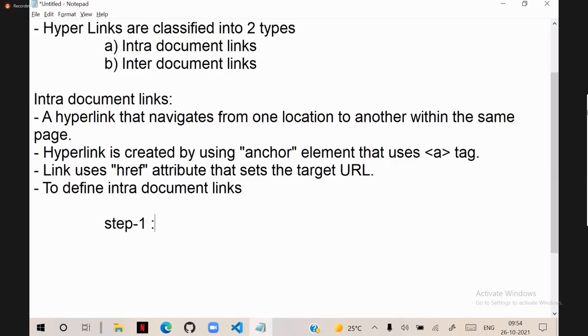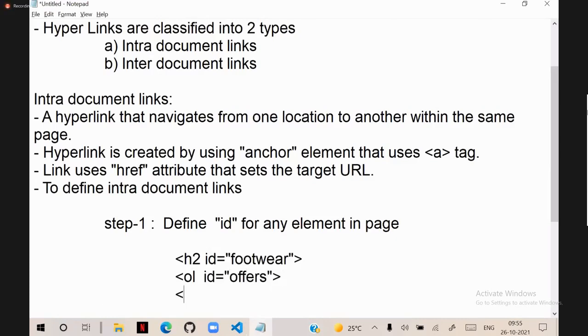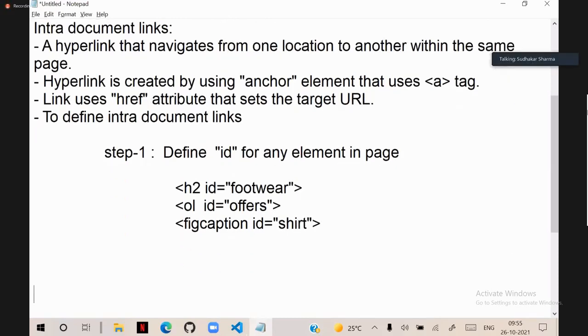step one, first step, define an ID for any element in the page. That means suppose we have a heading, the ID is some footwear like this. Or we have an ordered list, the ID is like offers. Or we have a figcaption, the ID is shirt, something like this. Like this, you have to define the ID. First step, you have to define an ID for the element in the page, which element you want to refer.